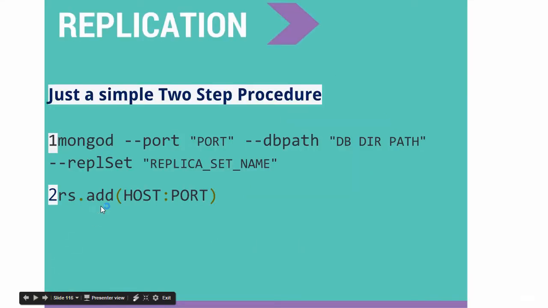Replication is just a very simple two-step procedure where you will be starting MongoDB instances belonging to a particular replica set. So this replica set name has to be the same for the MongoDB instances. So assume you have 2 servers running at different ports in the same machine with different DB paths, but the replica set names have to be the same. In the second step, you will be adding the replica set members using this command, that is rs.add.